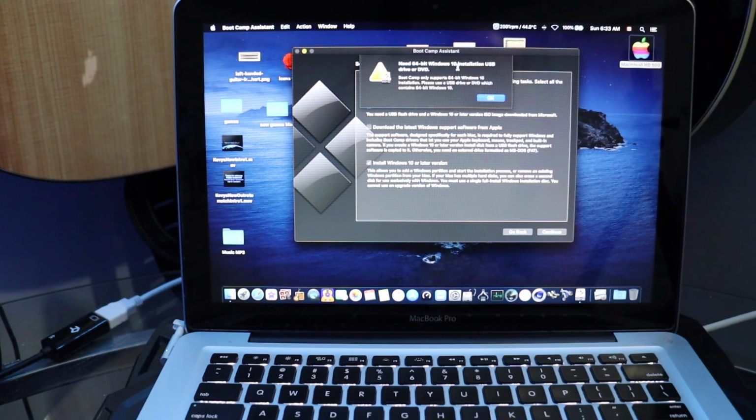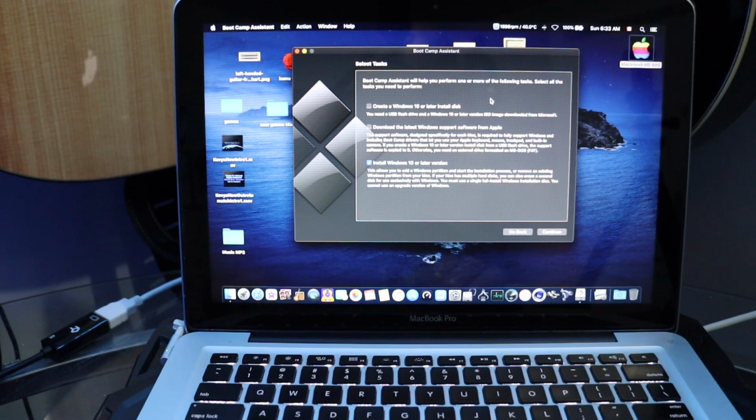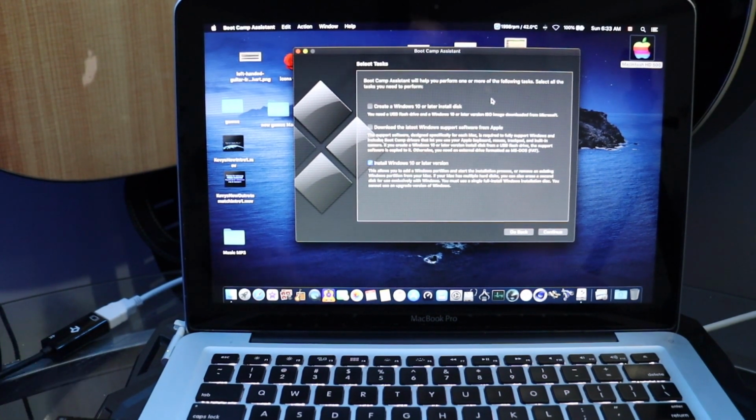Need 64-bit Windows 10 installation USB drive or DVD. Bootcamp only supports 64-bit Windows 10 installation. Please use a USB drive or DVD which contains Windows 10. Okay. So we'll say alright to that. And we put in our disk and we'll hit continue.